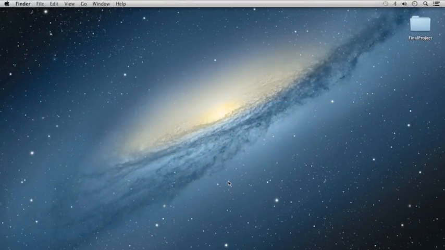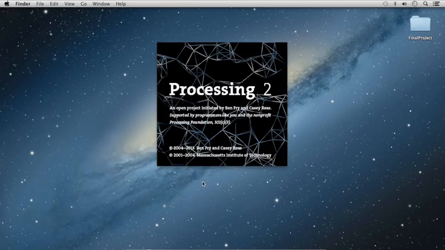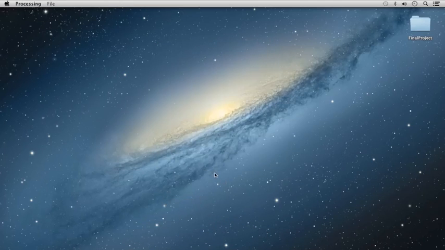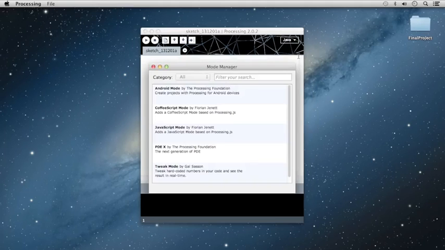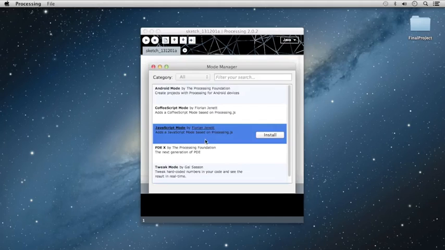To begin working with Processing.js, first you must launch Processing and add the Processing.js mode. To do so, click the Java tab in the upper right corner and select Add Mode. From here, select JavaScript mode. This is going to allow you to convert your current sketch into a Processing.js sketch. Click Install.